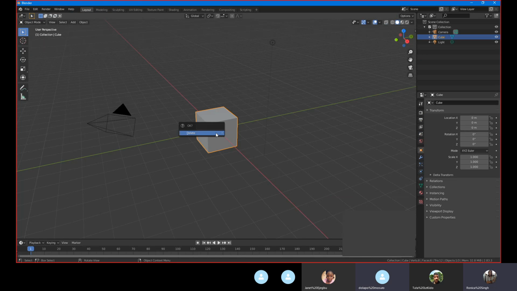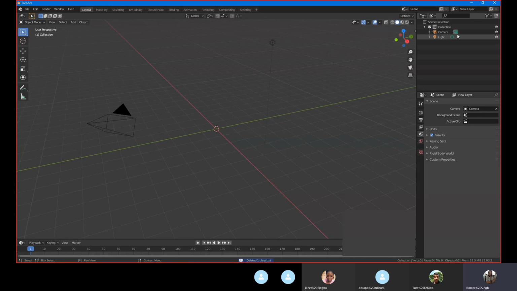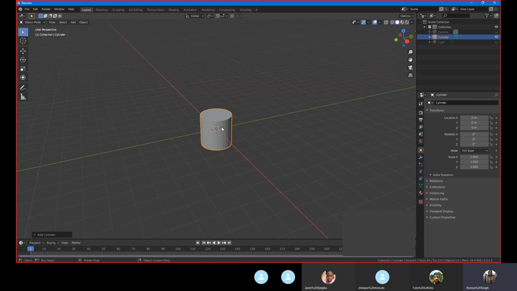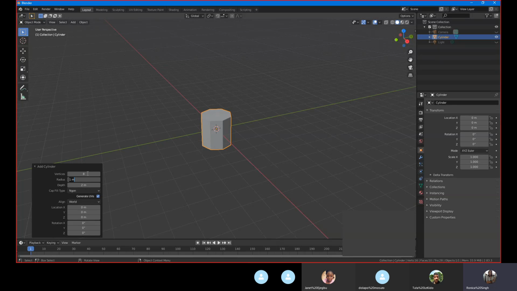Tree. X, delete that. Turn off this, turn off that. For the tree, you can add in a cylinder, and we can keep the default as is, although we could actually change the vertices to 8. Let's do 8. And depth and radius, leave it as is.